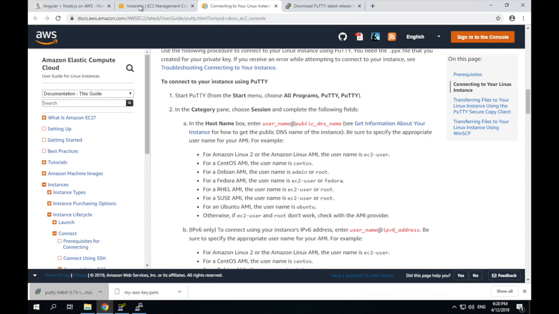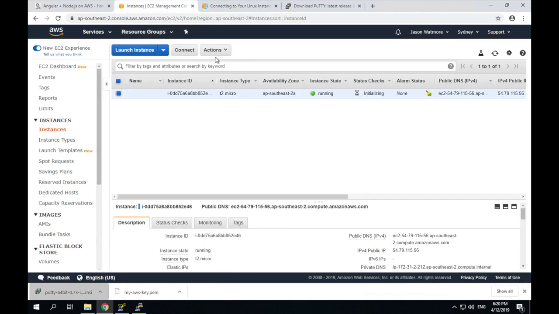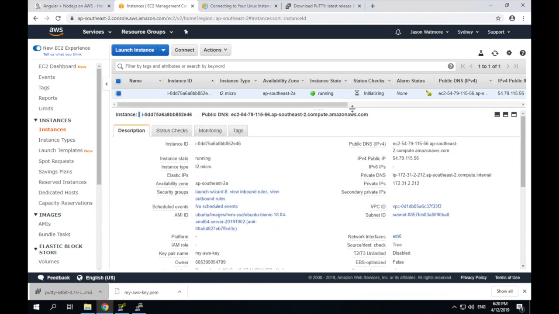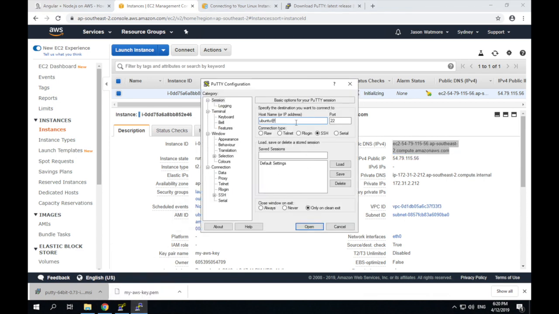So if we go back to our instance page, we can see this is our public DNS name. Also, the instance state is running now, so our instance is up. Copy the instance name to the clipboard. Go back to PuTTY. Paste that in there. I'll save the details in here.